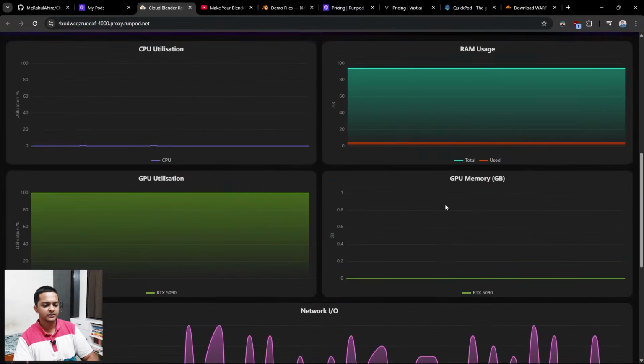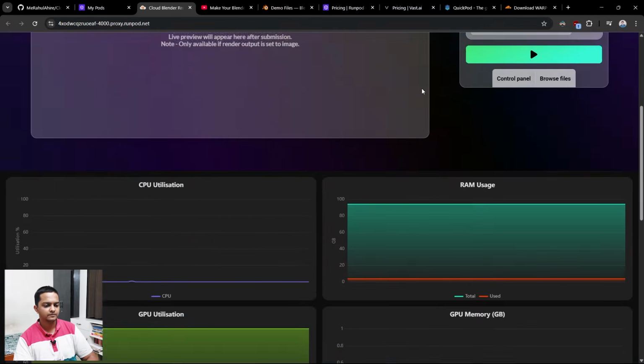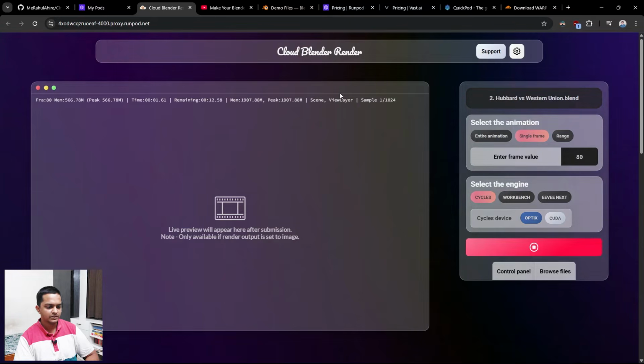Okay, so it's now uploaded, as you can see, and this graph here is the same thing. So what we have to do is select the frame, and I'll select frame 80. Yeah, and I'll select the engine as Cycles. I'm sure you might know what this is, and you have to select the Cycles device as OptiX, because OptiX uses the RT cores in the graphics card, which is real-time ray tracing, and you go start. So now it's starting, it's rendering.